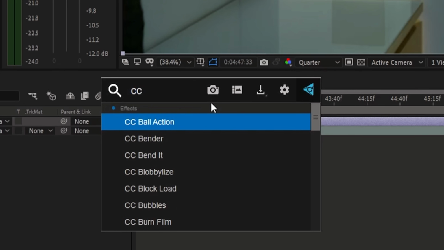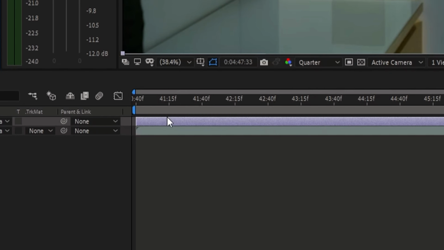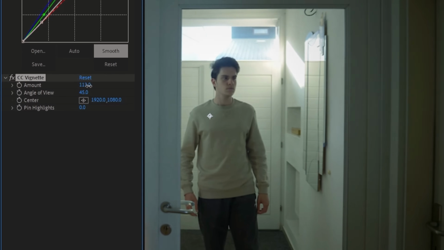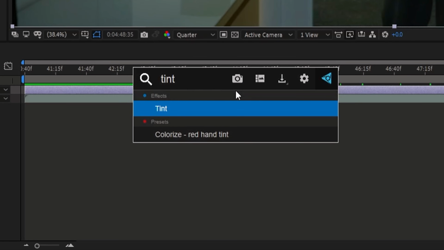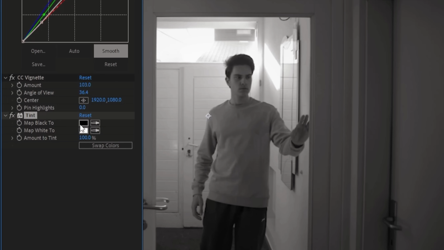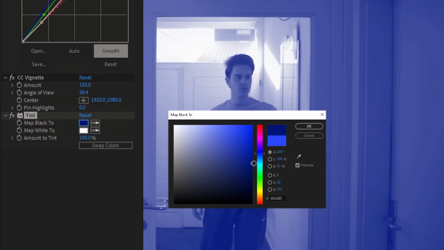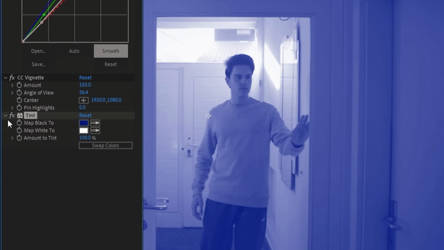Then add CC vignette effect to darken the edges. We can also use the tint effect, change the color to blue, and change the amount to something around 20%.